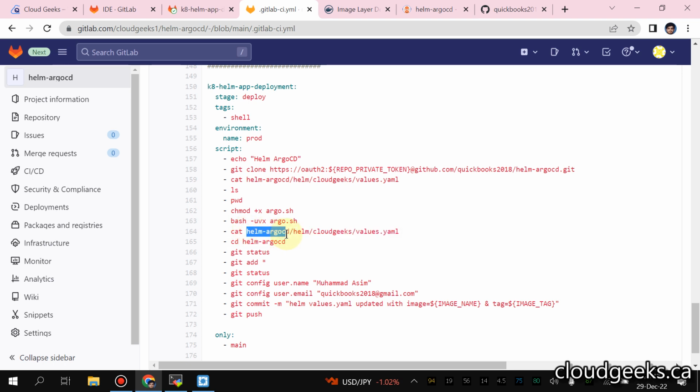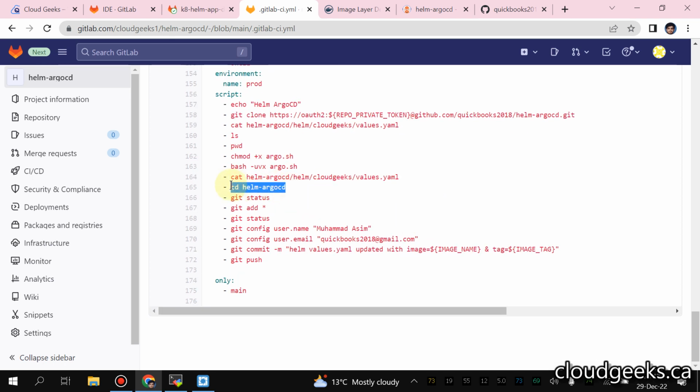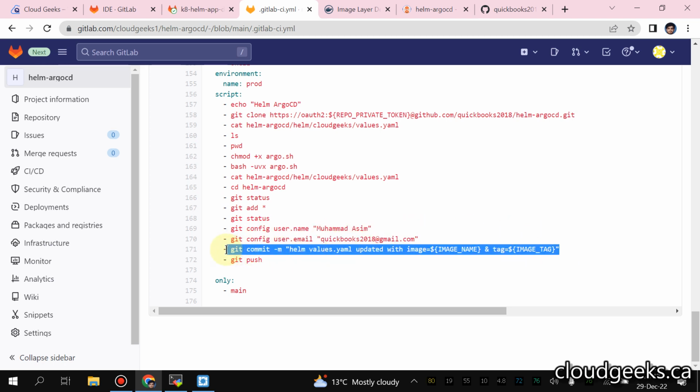Once we clone this, this is the repo directory, and in that Helm and in that cloudgeeks slash values.yaml is the file. I'm going to cd into this directory and check the git status, git add, all the git commands, and git config username. I'm going to add my username here, and then commit with the message that the Helm values were updated with image tags and all this stuff, right? It is then going to push to this repo.